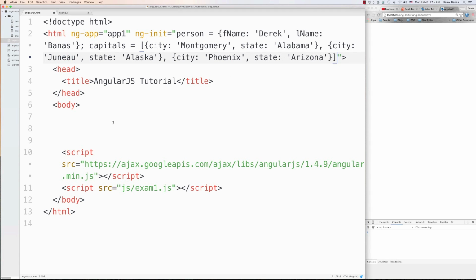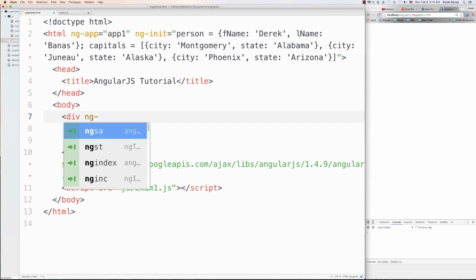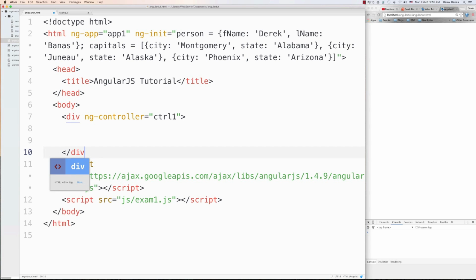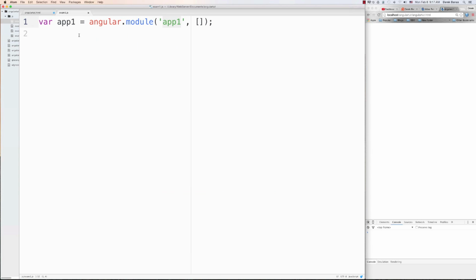And while we're inside of here, we might as well define our controller. So we're going to say div, and to define the controller, we just go ng-controller is equal to, and let's just call this controller1, and then close off our div tag. And basically what we're saying here is this div element is going to be a view, as well as all the other elements that lie inside of it. And we're going to use our scope component to provide data to our view. So let's jump back over into JavaScript again and define our controller.